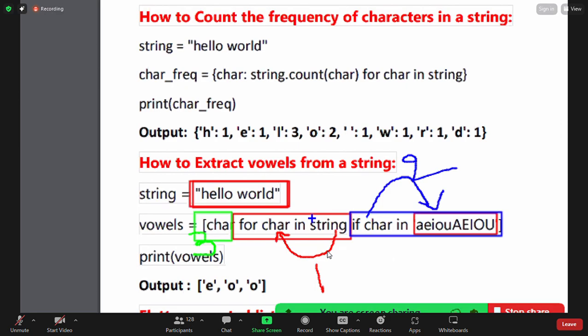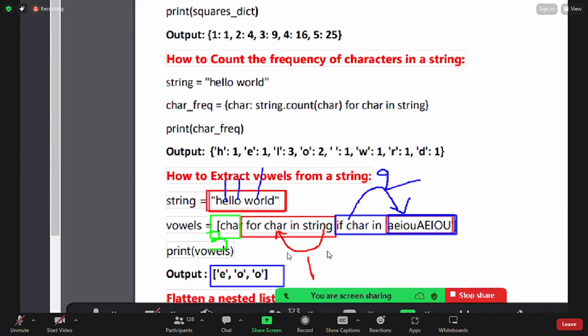First, from the string, each character is taken and checked whether that character is available in A, E, I, O, U, nothing but in this vowels. If available, that character is added into the list. If not available, then it is not added. So finally, after executing this whole loop, we are going to get E, O, O. Here the E is there, here O is there, here O is there. These are the three letters available in the vowels. So we found only the vowels here.